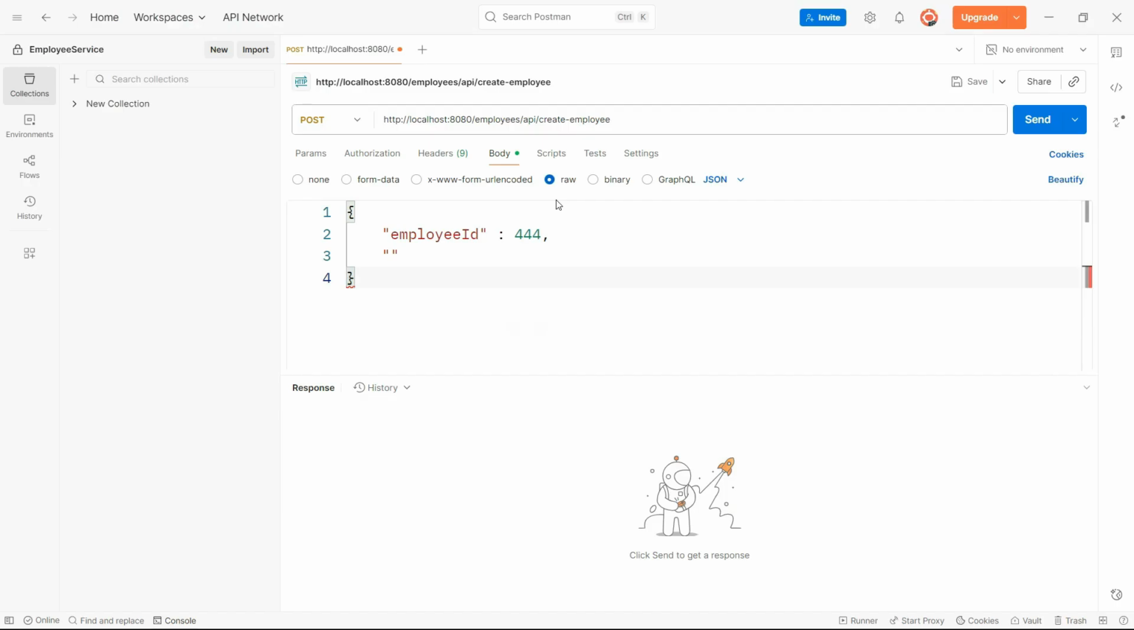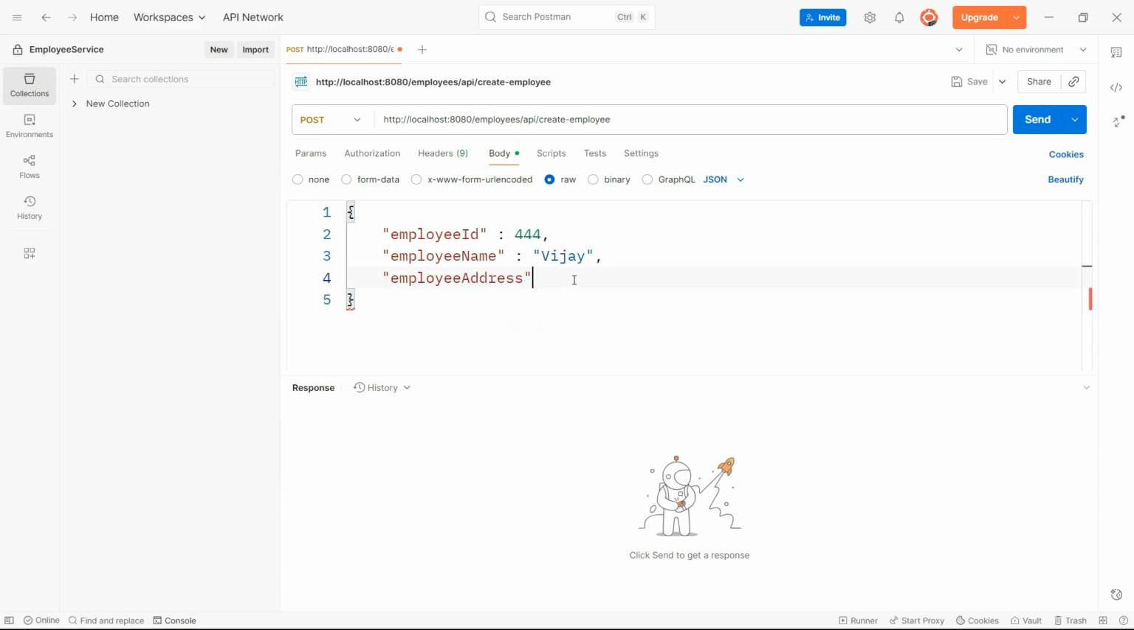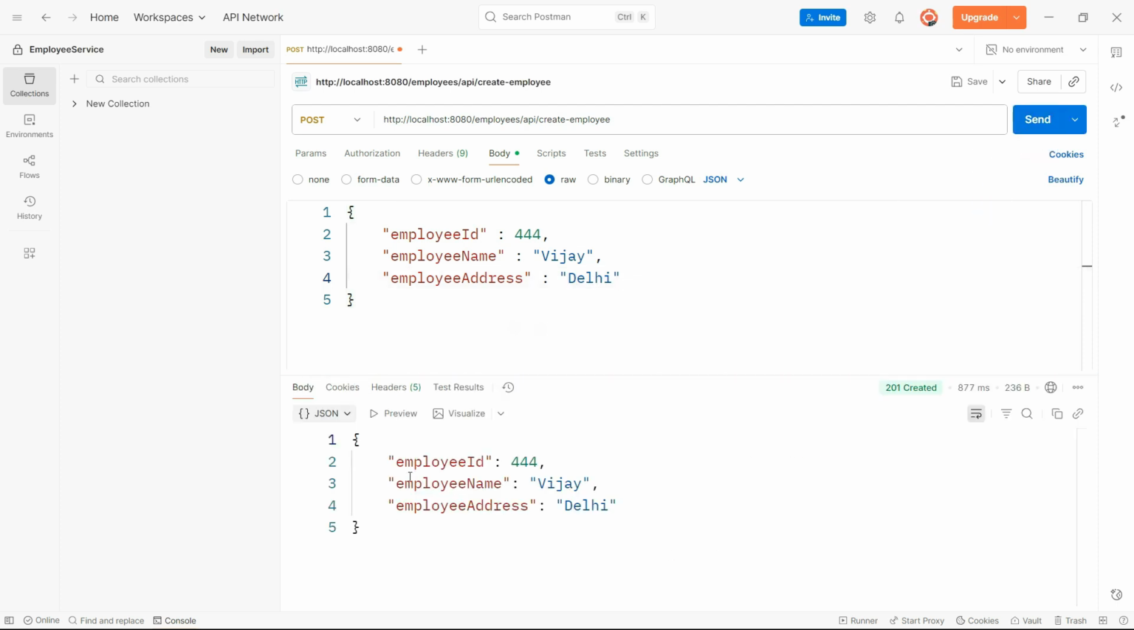Employee name: Vijay. Employee address: Delhi. Click on the Send button. Yeah, this is the JSON data. This is the status code 201.